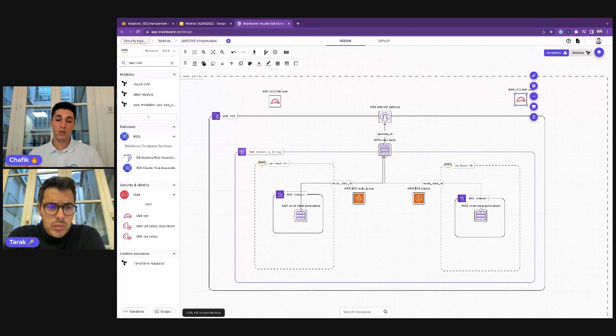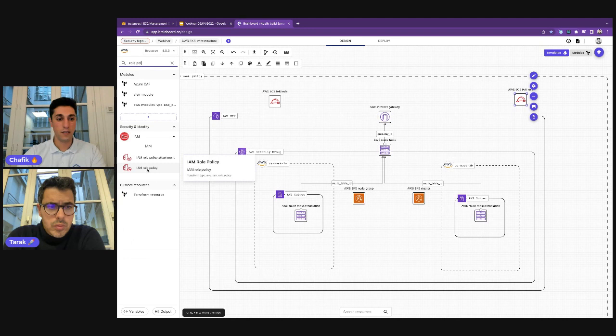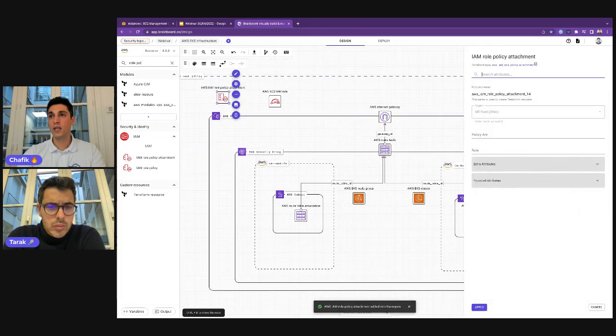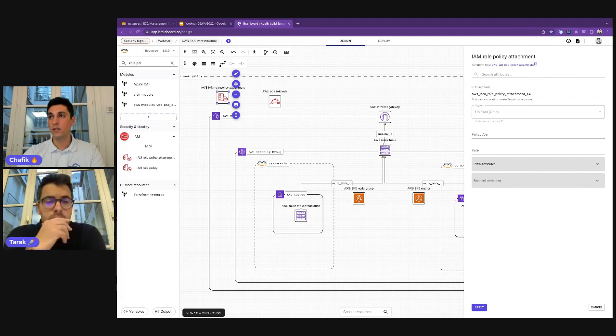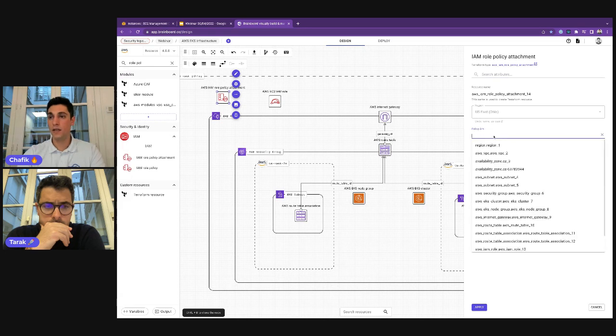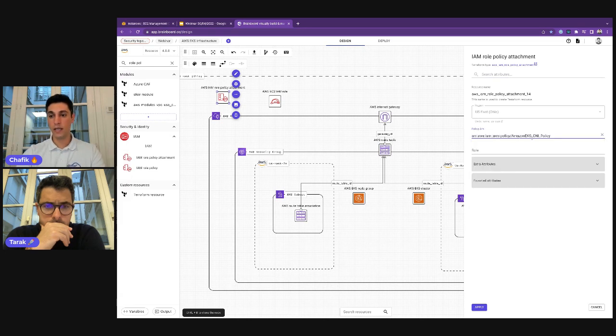For the Kubernetes cluster to be created, I need to attach policies, role policies to it. So I'm going to select here role policy, yes, policy attachment. I'm going to take the first one, which is, for example, for the CNI, and just copy the CNI that I have here and put it in the ARN. This is the ARN I'm looking for, AKS for networking.